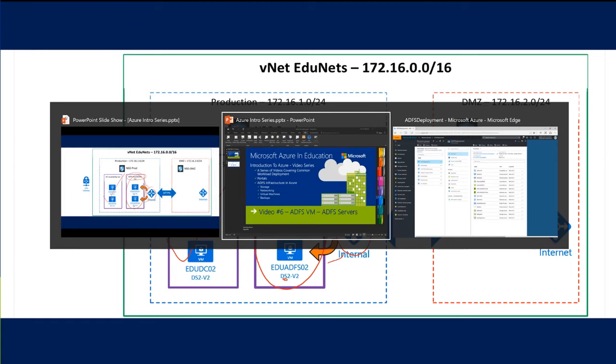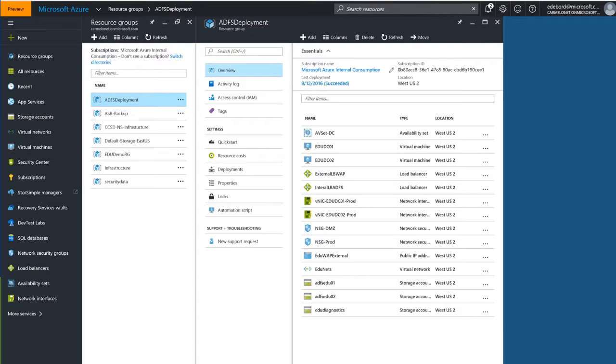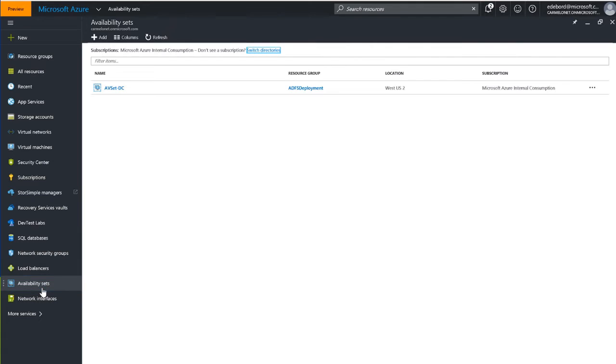Okay, so let's flip over to our Azure portal. Here you can see that we have our EDU DC01, EDU DC02 from the last video. So those have been completed. And you can see also that we're starting to get pretty heavy on objects in this deployment. Now, this is one of the reasons that you would deploy a resource group, so you can gather all those resources together and see them in one place. So the first thing we're going to do here is deploy our availability set for ADFS.